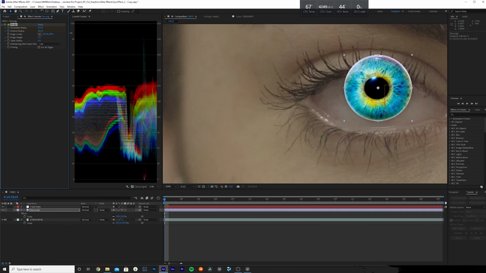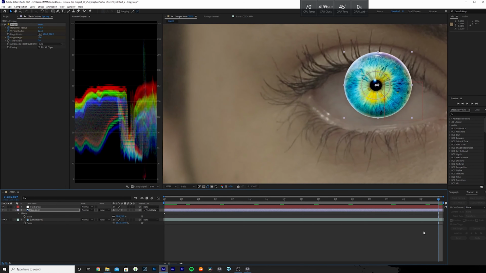Stretch it out. Stretch out the pupil. Place that in the middle, as close as you can to it. And be sure to keyframe your bulge height as well. And don't forget to parent to the track data. I'll keyframe to the end of the scene and make that pupil a bit bigger. And that's the basis of our effect already.